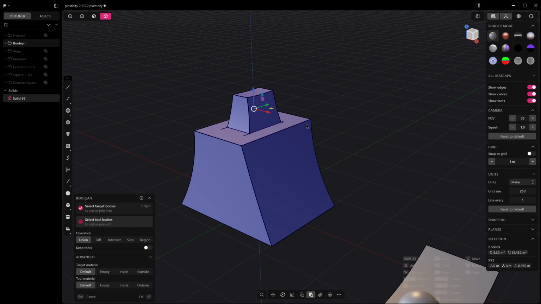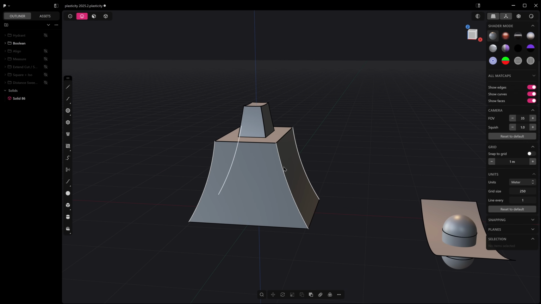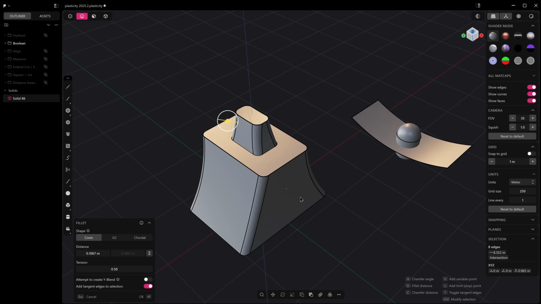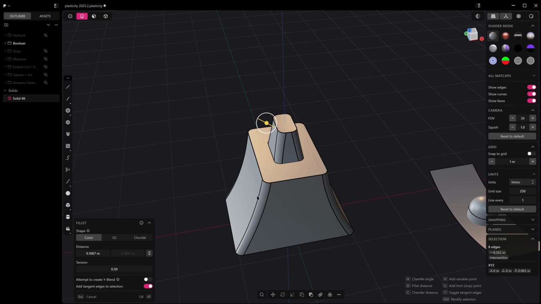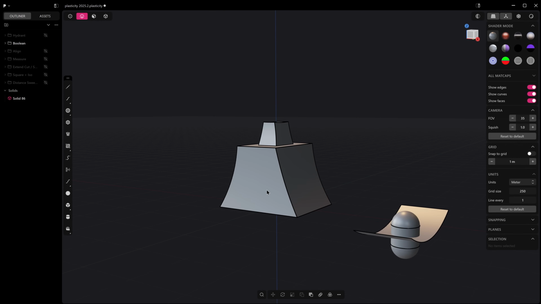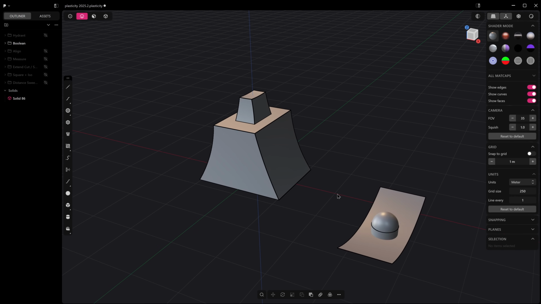We can Q Q, and delete the redundant topology, and we've got this object that we've made from basically a cardboard cutout, and then trimming off the edges with a guillotine. So I think that's really cool for building shapes. It's just a new way to do it in Plasticity that you couldn't do before.